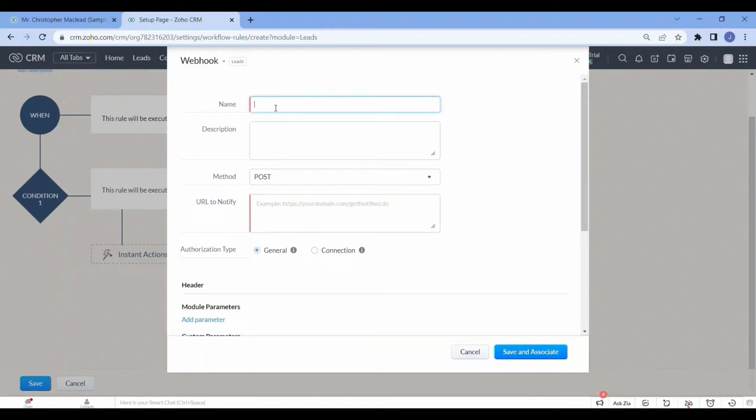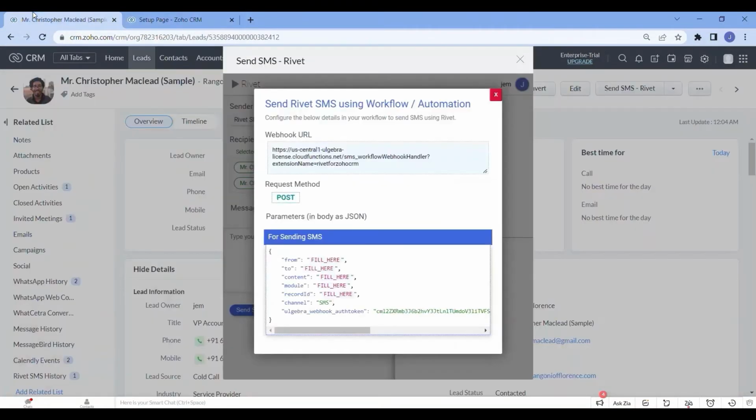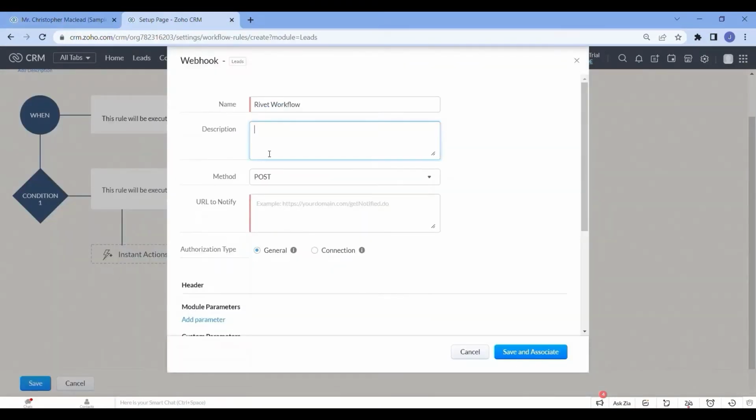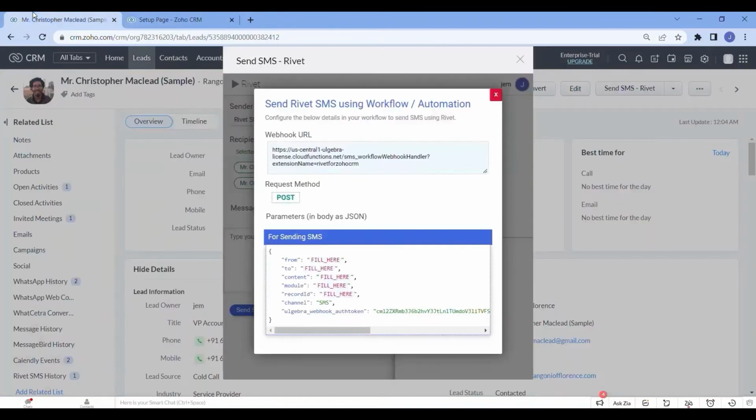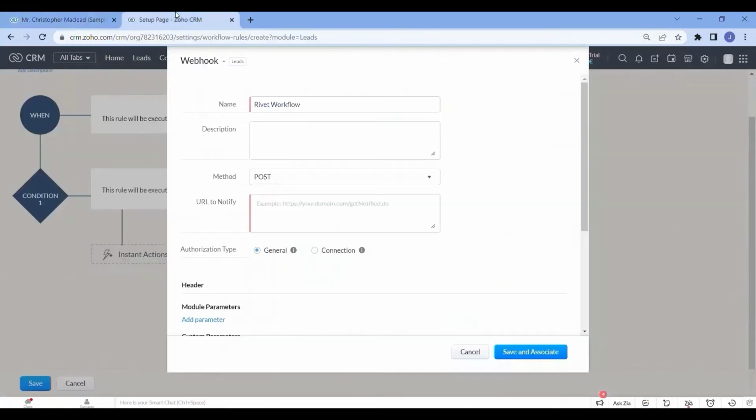Enter the name of the webhook. We can add a description if required. Select the method as Post. Copy the webhook URL, and paste it next to URL to notify.